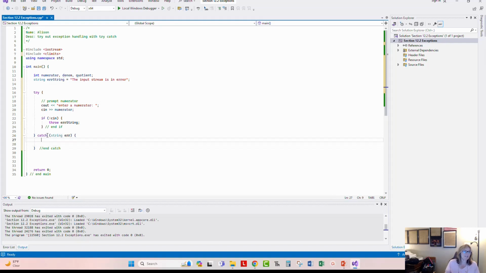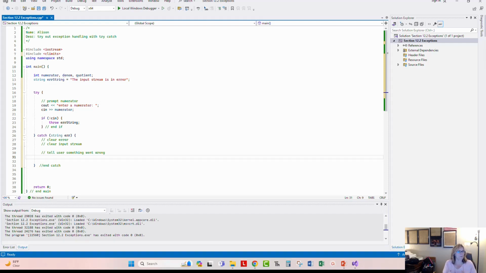And then if I am catching that string that is being thrown on line 23, then we know that our input stream is in error. And so I know how to clear that error in my input stream. All right, so there's 3 things that I want to do inside of this catch. I want to clear the error, clear the input stream, and then obviously tell the user that something went wrong. The nice thing is that I threw this string error message, and so that's what I'm going to display to them. All right, so once on line 27 I have cleared the error, and on line 28 I have ignored everything else in the input stream.